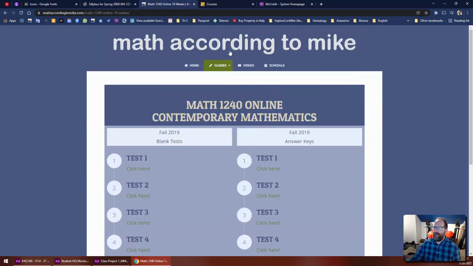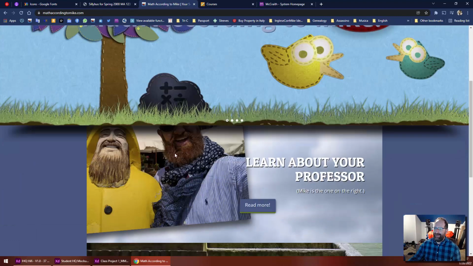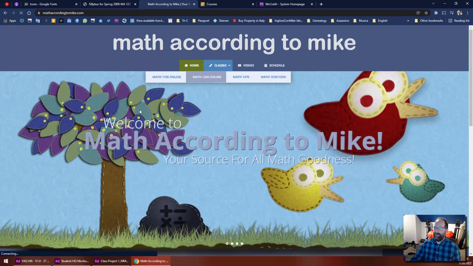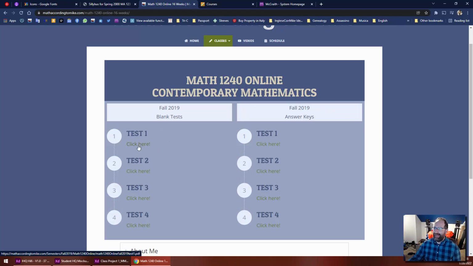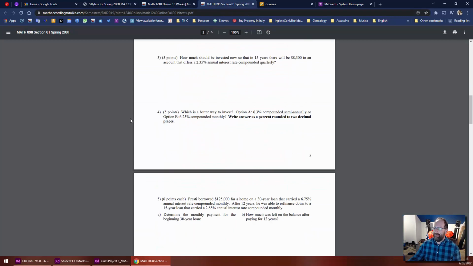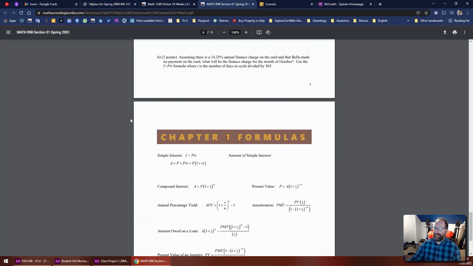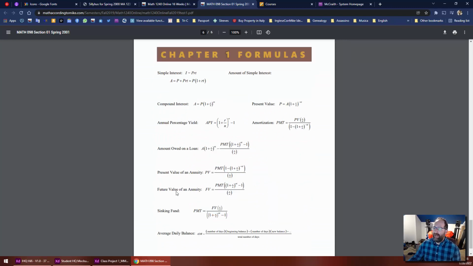This is where you already were to get the syllabus, but just to refresh, that's me. You'll go to classes, Math 1240 online, and then these are the practice tests from the last time I taught this in person, so long ago. These are the tests that the students actually took. And notice the formulas are provided for you. You'll have a formula packet. I'll show you that on Blackboard. So you don't have to memorize them. You just have to know when to use them.